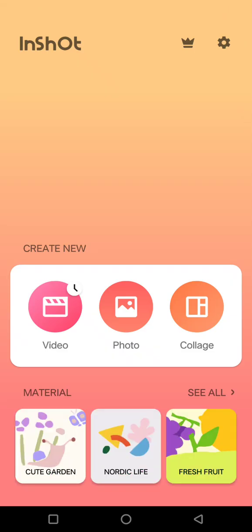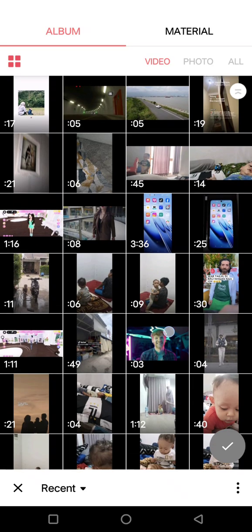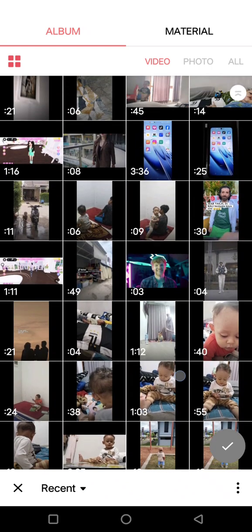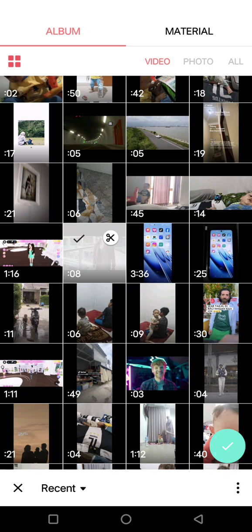So once InShot is open, you can now just tap on video, then select the video that you want to edit, tap on new and choose the video. So let's say I want to edit this video right here. Click on a check icon.